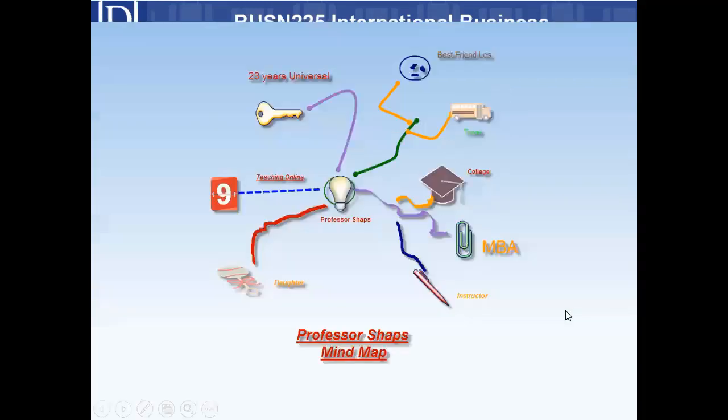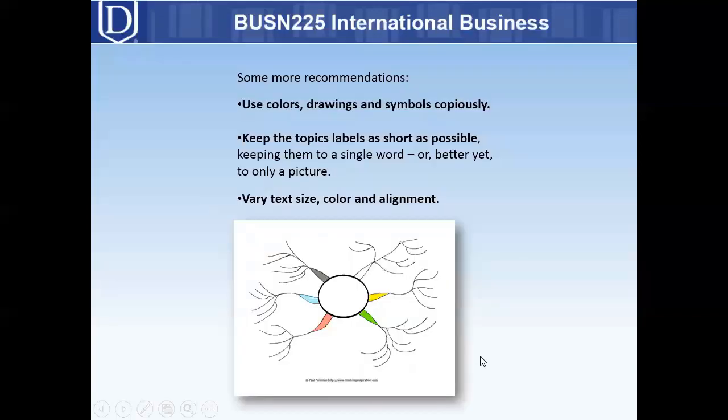Let me show you what I did. Okay, so this is my mind map for myself. And you can see up here is my best friend Les on the right. I love to travel. I went to college. I got an MBA and I became an instructor. I have a great daughter. I've been teaching online for 9 years and I had 23 years at Universal Pictures. And in the middle is me. That's my mind map. So, some recommendations.